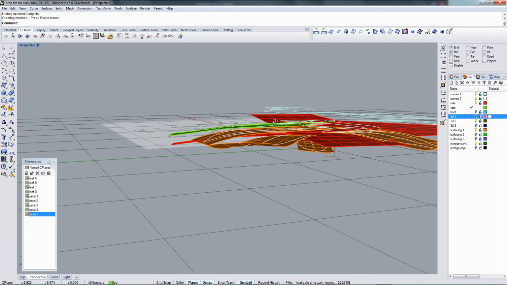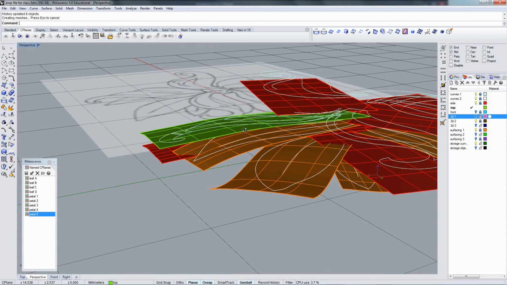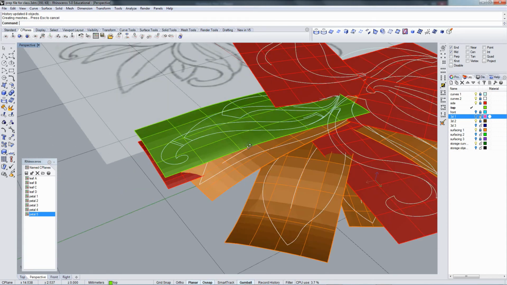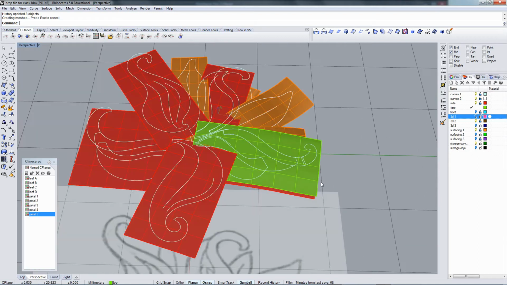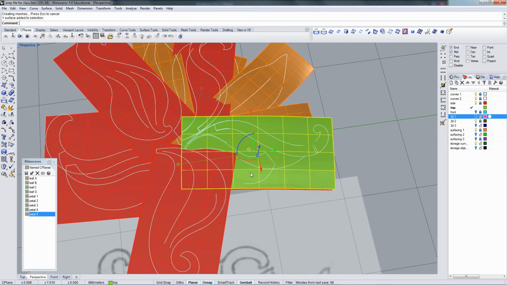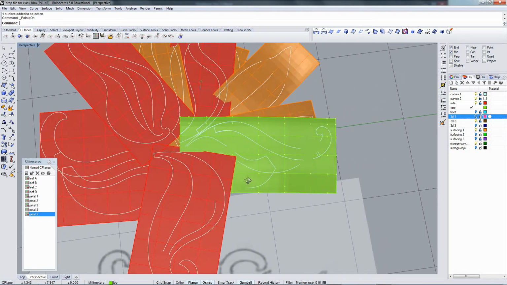It's important to look at how it's relating to the leaf underneath. I've got quite a drop. Oh, and I also wanted to have it drop down in the center here at the end. That's important.